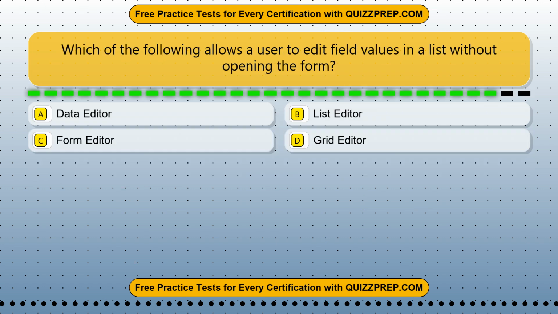Question 92. Which of the following allows a user to edit field values in a list without opening the form? Option A, Data Editor. Option B, List Editor. Option C, Form Editor. Option D, Grid Editor.